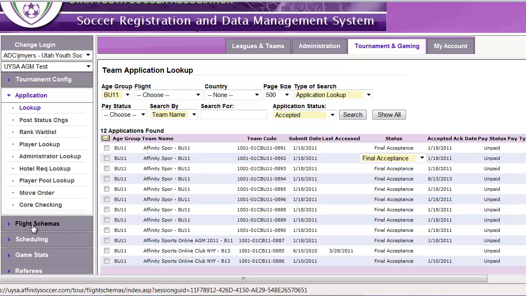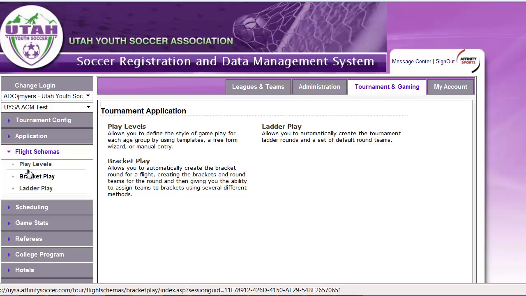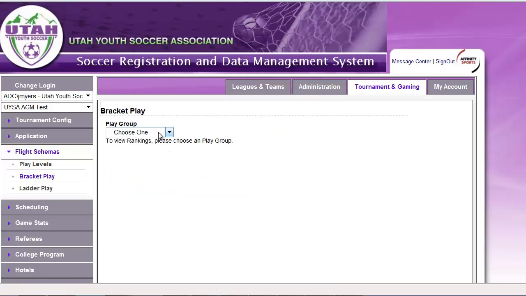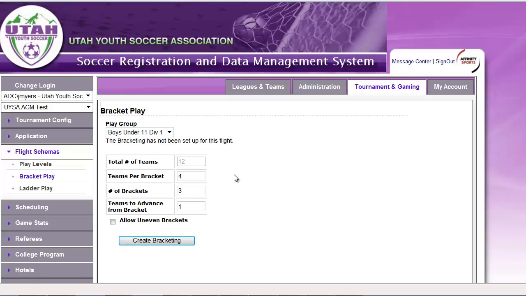First, click on Flight Schemas, and then sub-choice Bracket Play. Here we're going to see any flights associated with the age groups, flights created under Tournament Config. If I choose Boys Under 11, Division 1, it tells me in the Boys Under 11 age group I have 12 accepted teams.